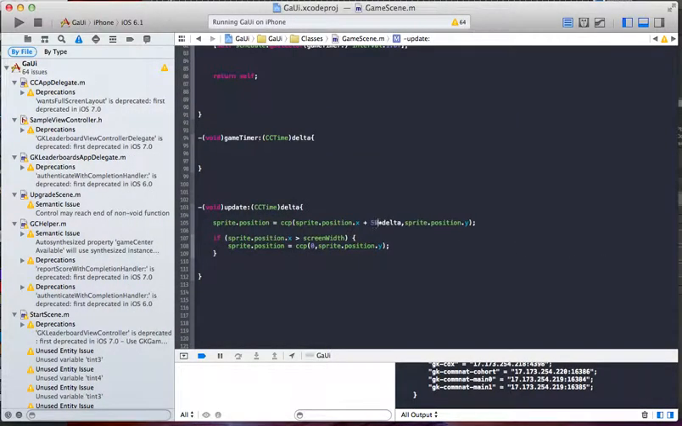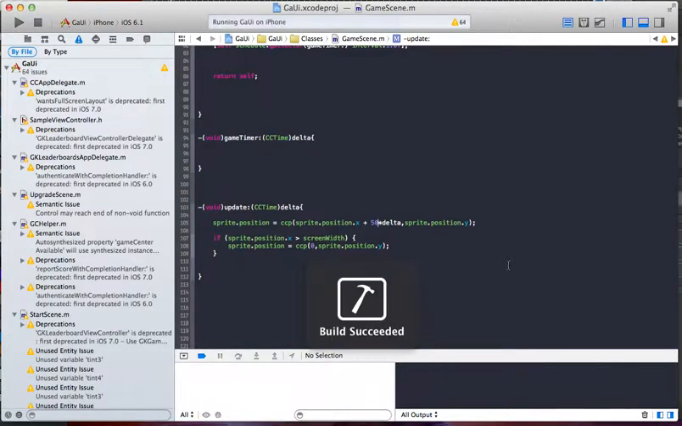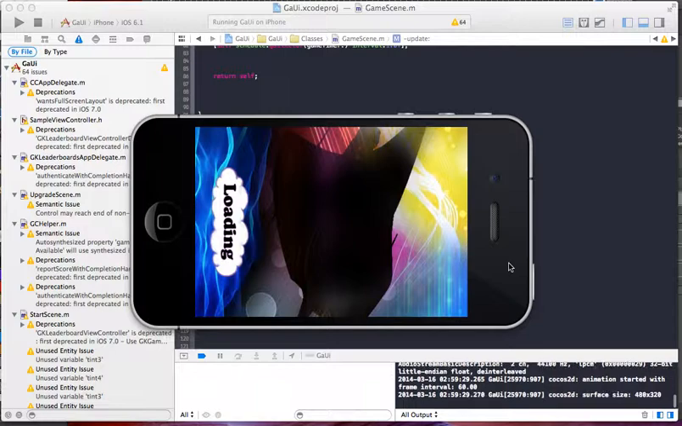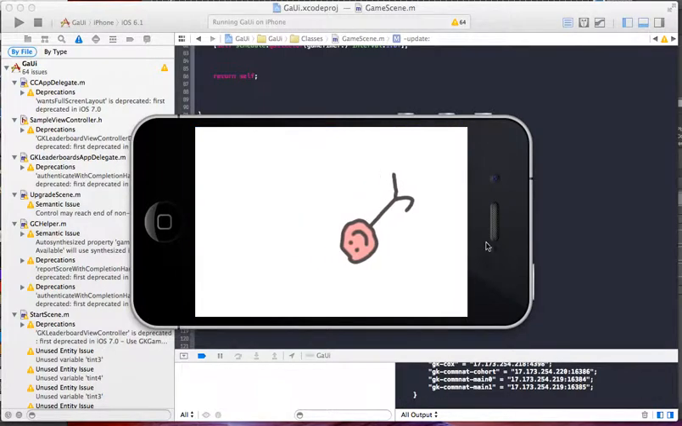Let's make it move really fast because I'm getting bored. Alright, so it's moving pretty fast. Let's see if it works. And so it basically loops right back around perfectly.